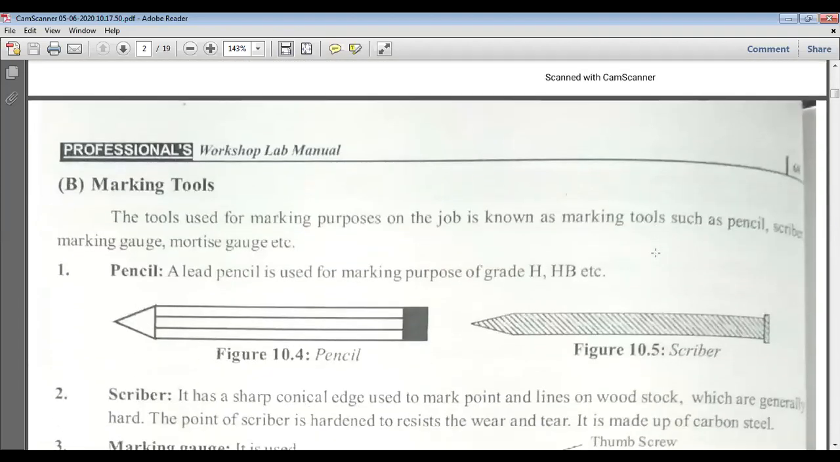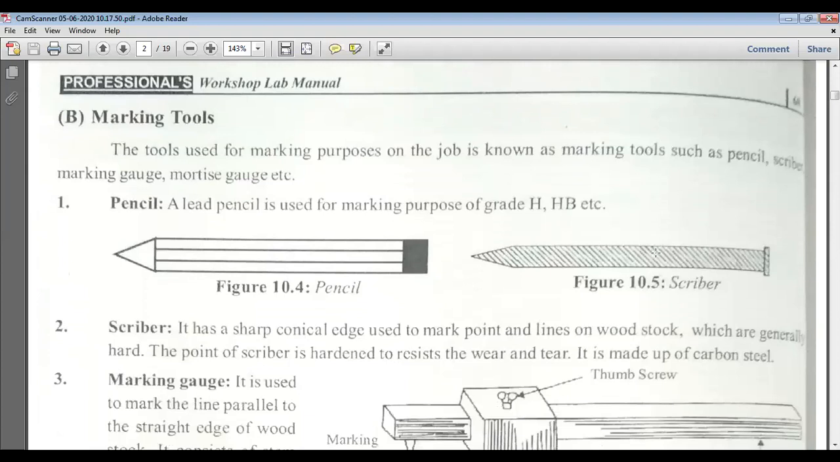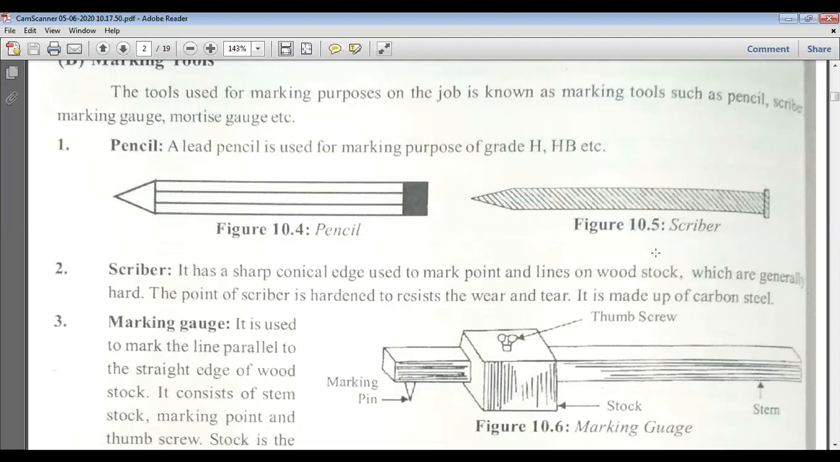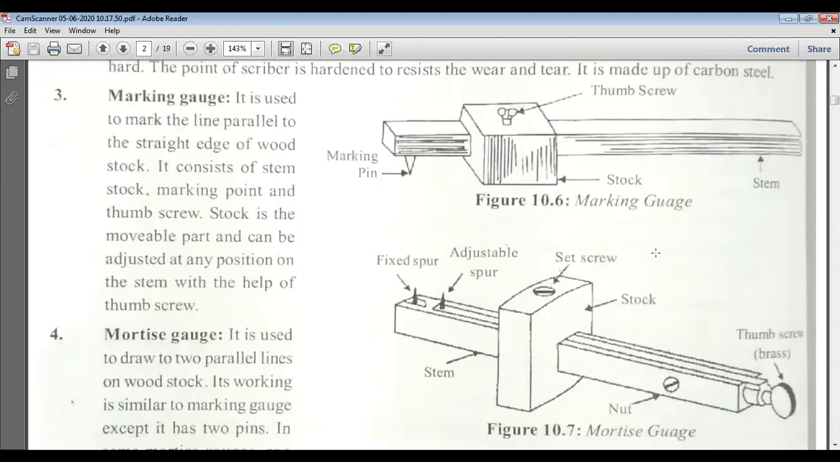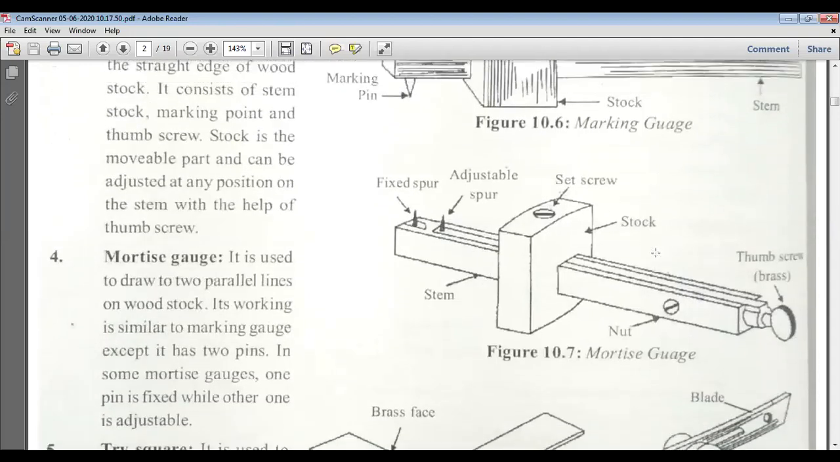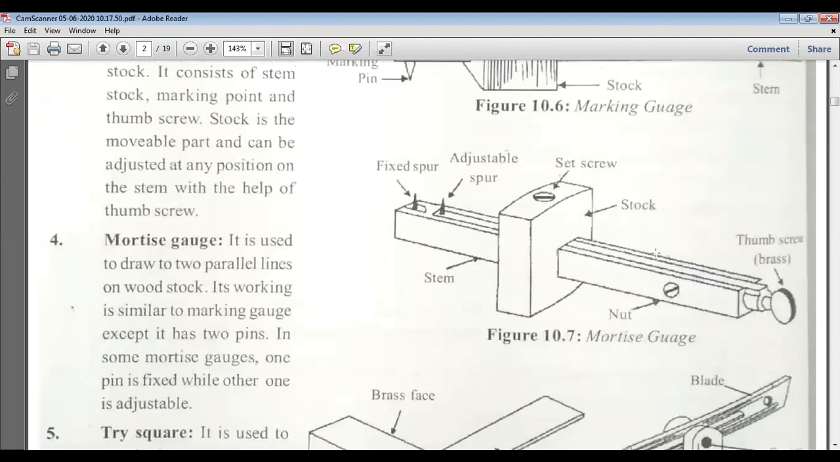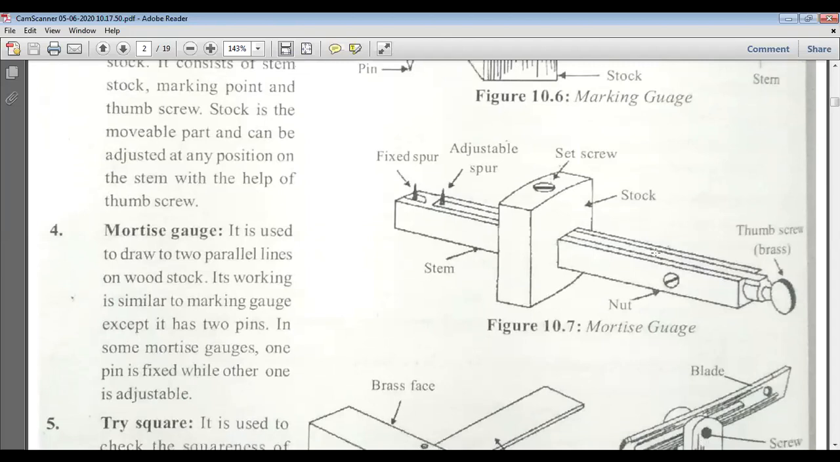Then we come to the marking tools: pencils, scriber and marking gauge. These are the marking tools basically used to mark on the wood. The pencil is normally used for plain wood, whereas the scriber and marking gauge are used for rough wood. Thereafter we have to work on the surface. The mortise gauge is also a type of marking gauge. This is also used on smooth surfaces, but it is also used to give circular and curvilinear dimensions.